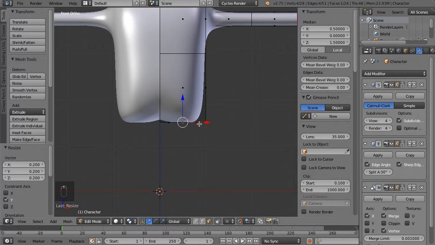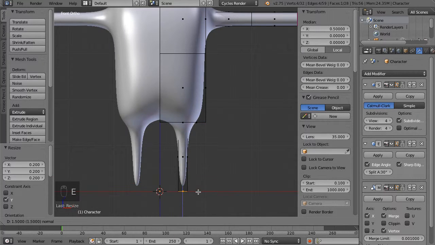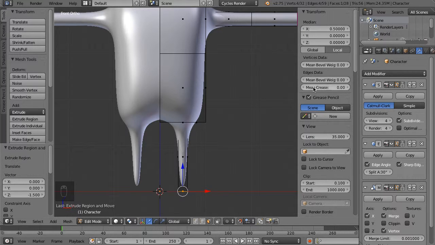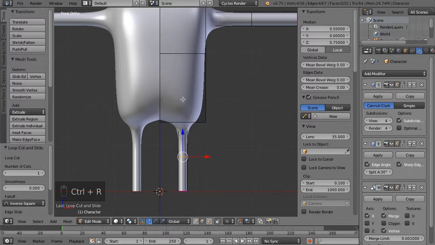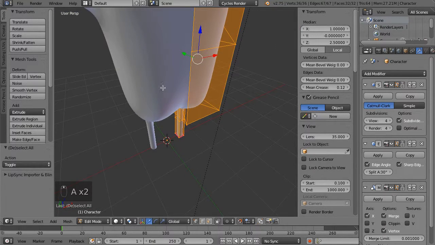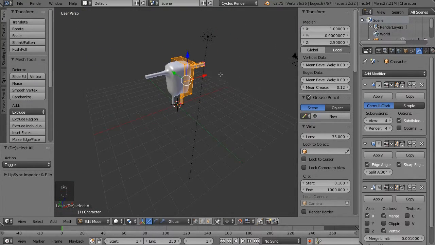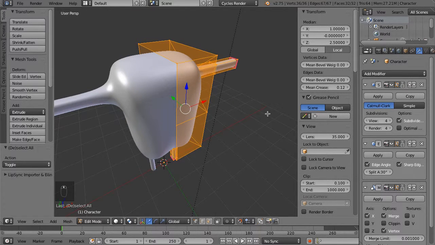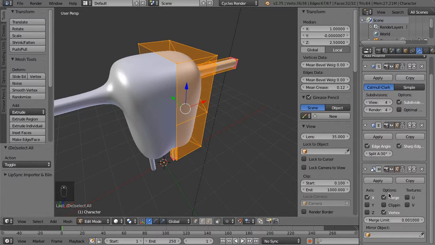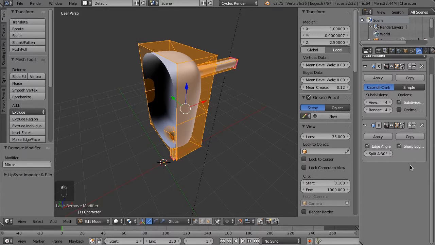And then we'll extrude, and we'll go right down to the ground there. We'll bump up the mean crease. We'll do another loop cut and slide there. So I think what we'll do to kind of smooth out everything down there is we're actually going to get rid of this mirror modifier now. So we're just going to hit X on that.